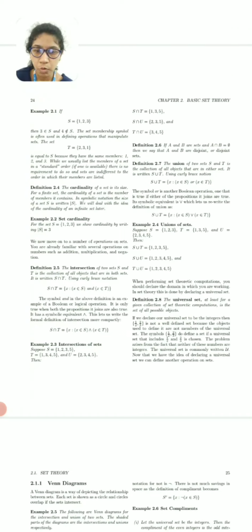We now move on to a number of operations on sets. You are already familiar with several operations on numbers such as addition, multiplication, and algebraic negation. 2.5. The intersection of two sets S and T is the collection of all objects that are in both sets. It is written S ∩ T using set-builder notation.